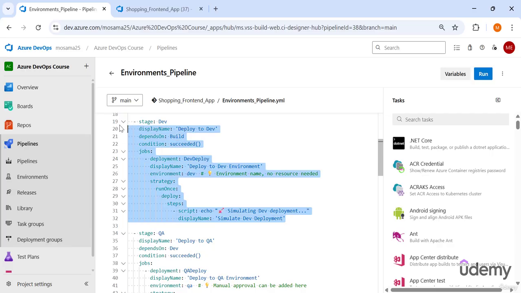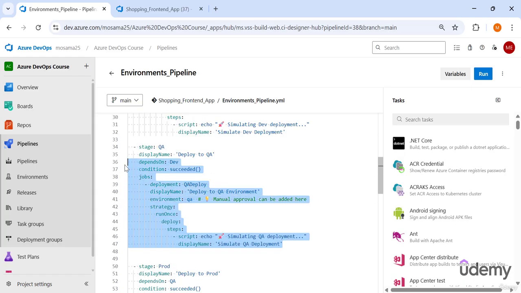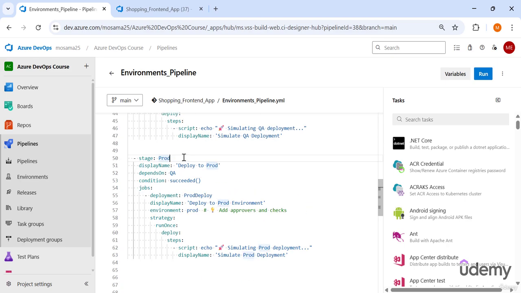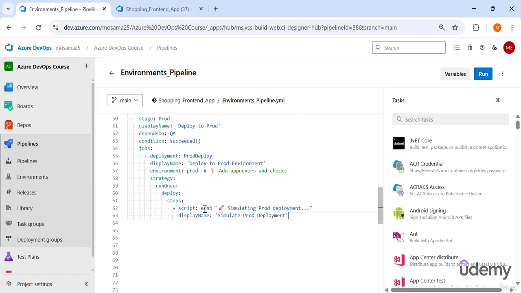Okay, so here I made a stage for dev that has a deployment job that uses the dev environment. Here I made a QA stage that has a deployment job that uses the QA environment, and in the same way I made a prod stage that has a deployment job that uses the prod environment. All the stages have a script with a normal echo. So let's try and run.